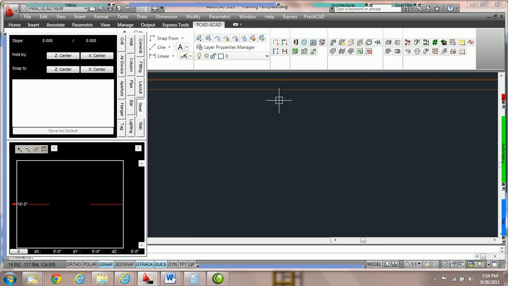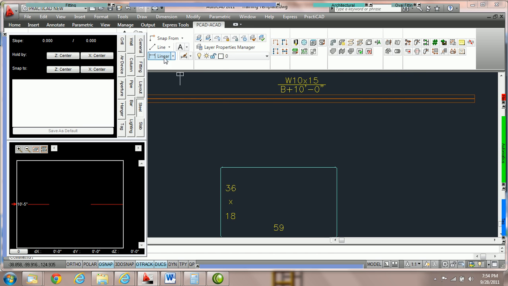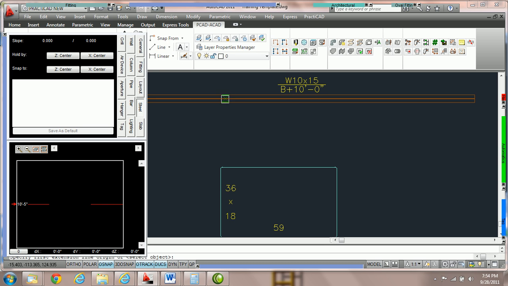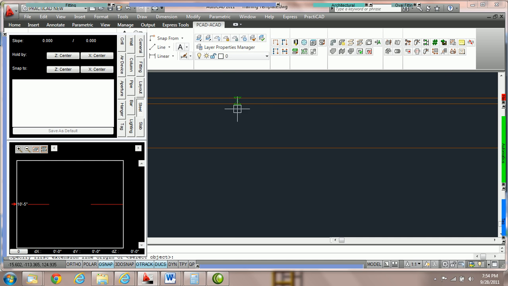For example, in this tutorial, what we're going to do is grab a linear dimension tool, and there are separate tutorials on dimensioning. We're going to grab the linear dimension tool, and notice now that I have the nearest snap lit up and it's on the dead center of the beam. So when I move my crosshairs over, you can see that AutoCAD has the nearest node lit up.